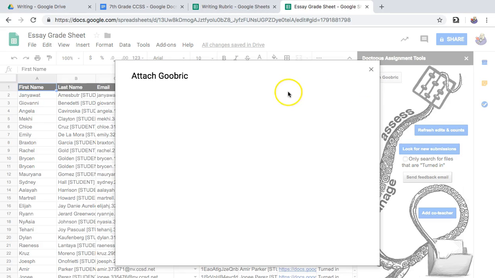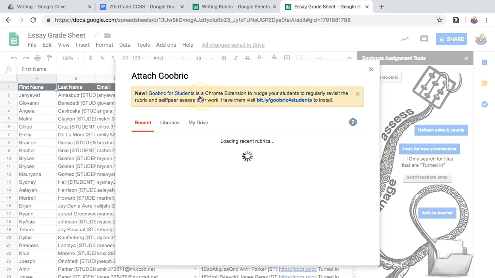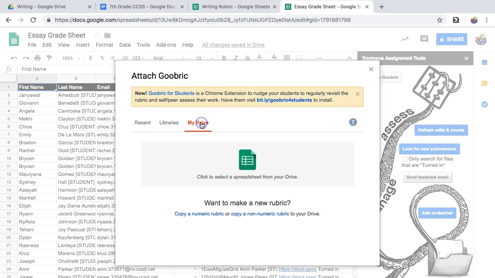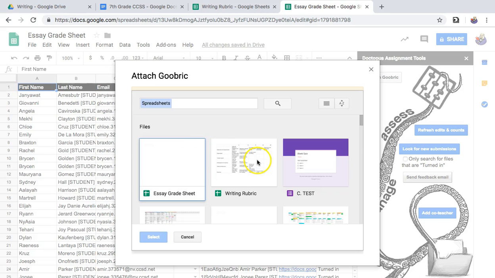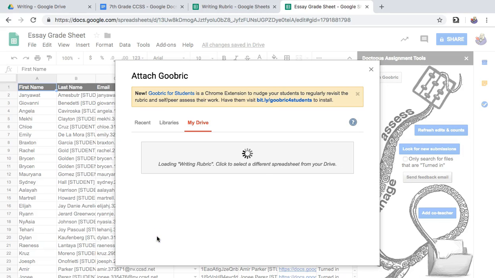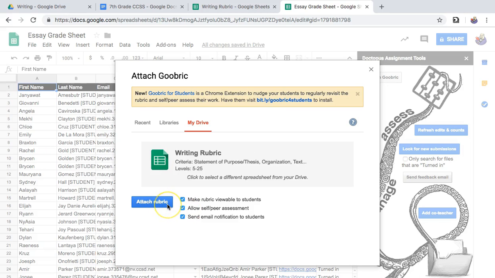So I'm going to select Attach a Goobric. I'm going to go to My Drive, and I'm going to select the writing rubric because that's the rubric I just made. So I'm going to select that. Attach the rubric.